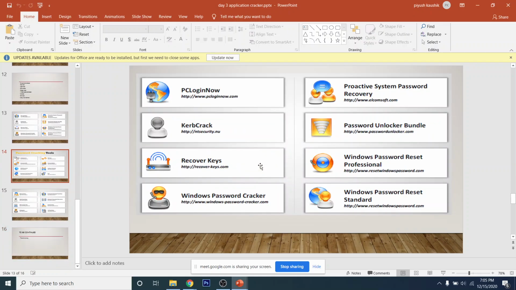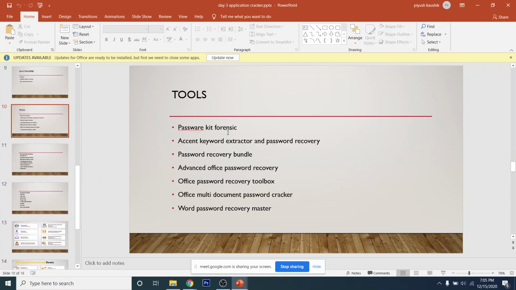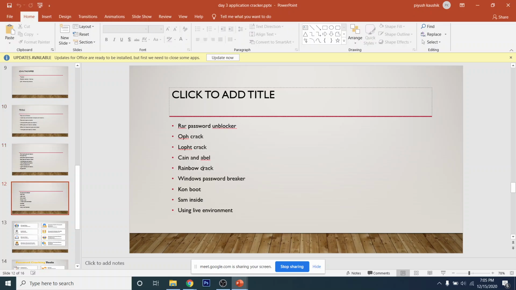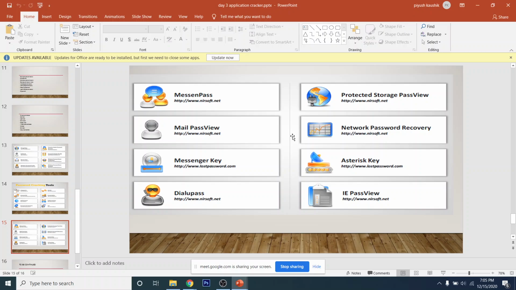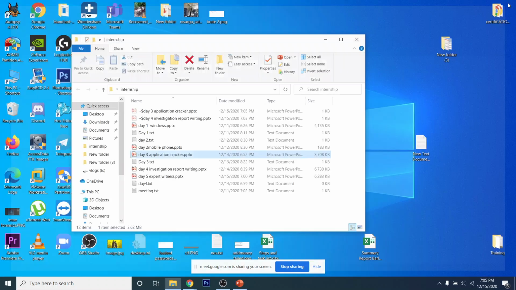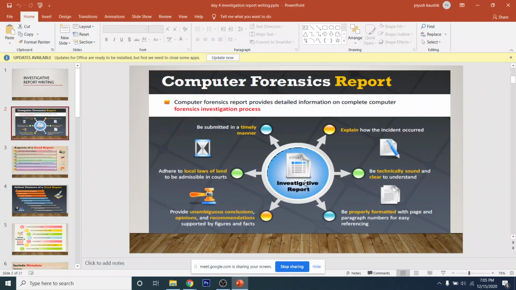I have attached a lot of tools here. These are the tools that I have used, and some tools are here also. These are the tools used by me, and these are other tools also. You can use these tools as well. I think there must be around 50 to 60 tools. You can go through them. All the tools are very good.